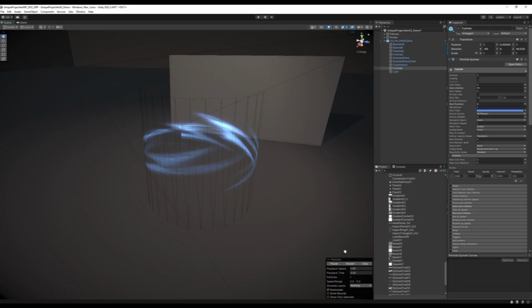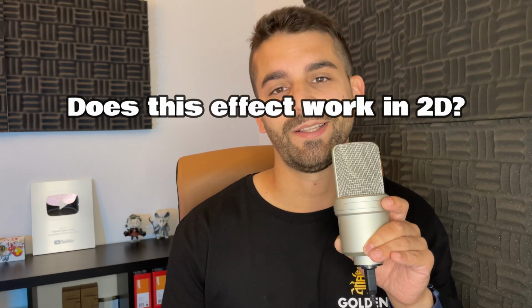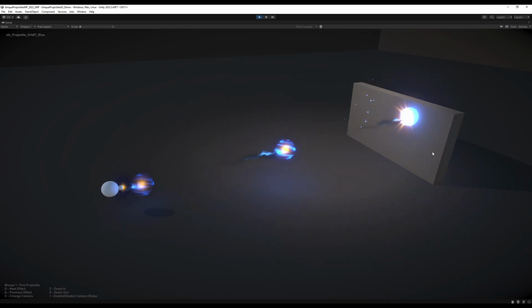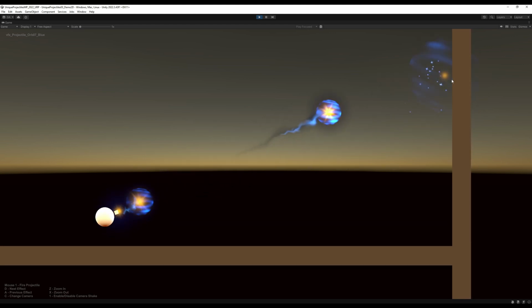Pretty cool. Another very common question that people sometimes ask is, does this effect work in 2D? Well, yes. The very basic answer is yes, it will work. The only difference is that in 2D you don't have the Z-axis. So probably you need to rotate your effect in some way that it's visible on the only two axes you have in 2D. But it usually works, yes.